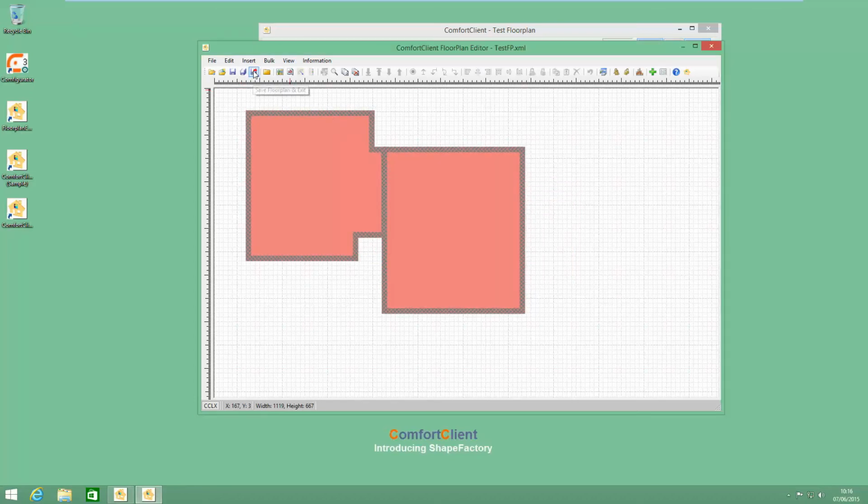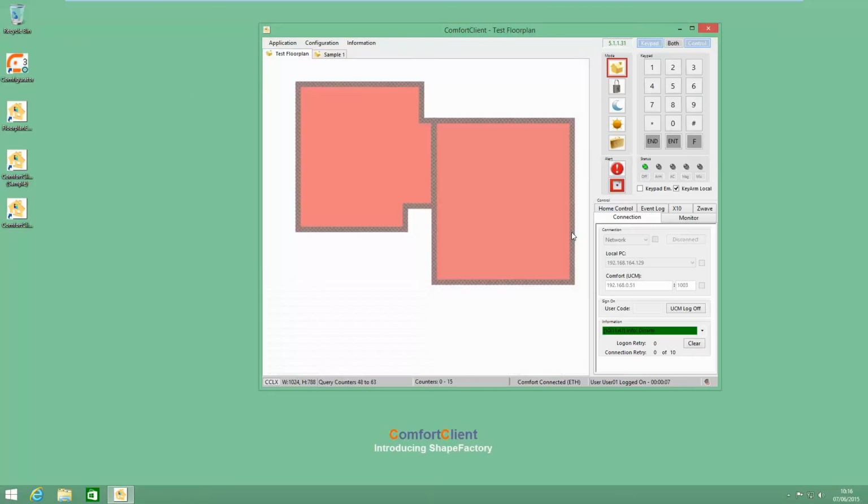So let me save that and exit and go back to ComfortClient. So there's the new room that I've just created. Let me trigger the PIR now. And as you see now, it's toggling between what we defined on the template for off and what we defined for the template for on. That's how you turn a shape from active to passive and vice versa.